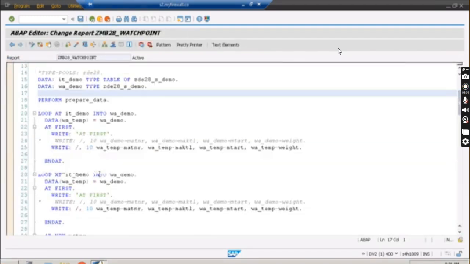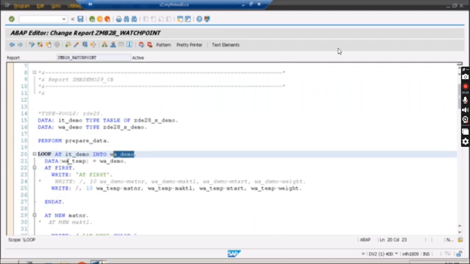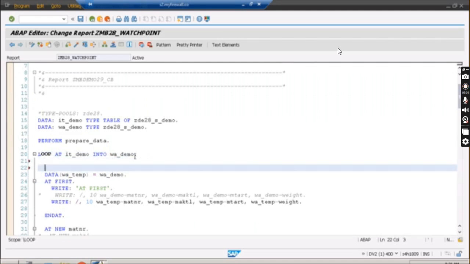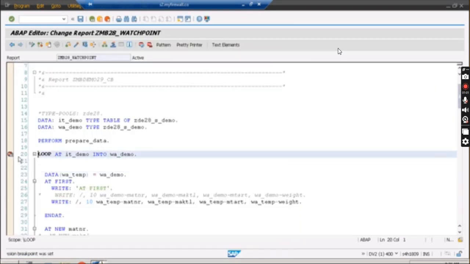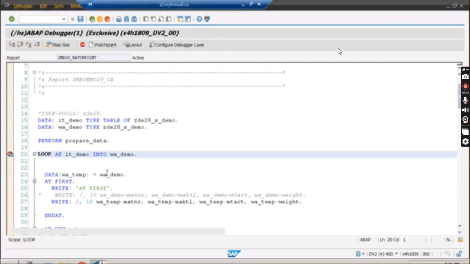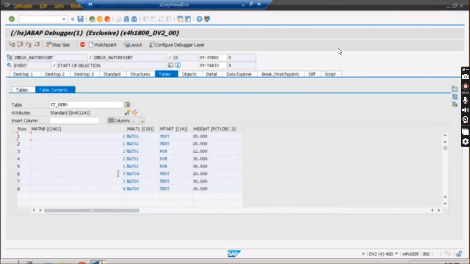So I'm just going to make it a little simple over here. You might not remember this program exactly, but here you can see this is the internal table. On this internal table, one by one the data is coming, and it's using the control break statement, and then it is displaying. What I'm trying to show over here: put the breakpoint first, and let me define the requirement. For this IT_demo, you have 8 records. I have just double clicked on this, and you have 8 records over here.